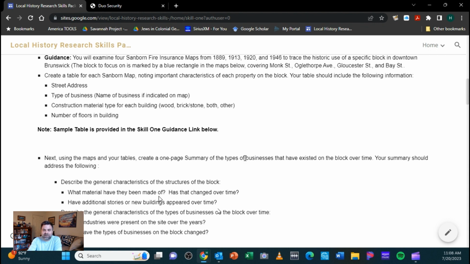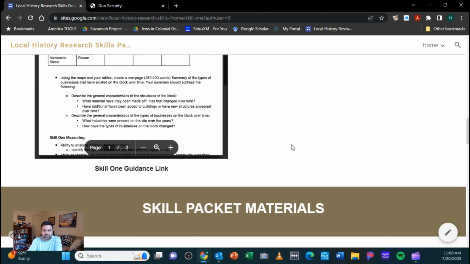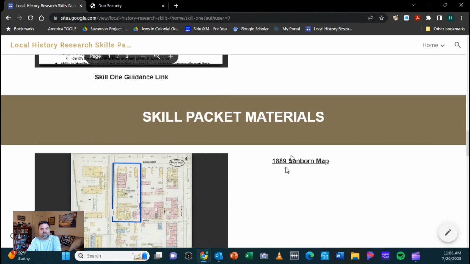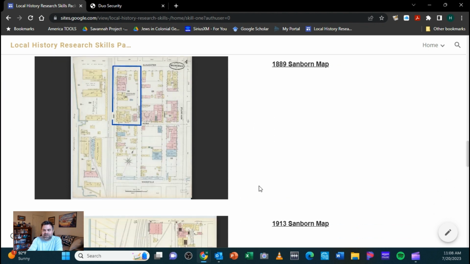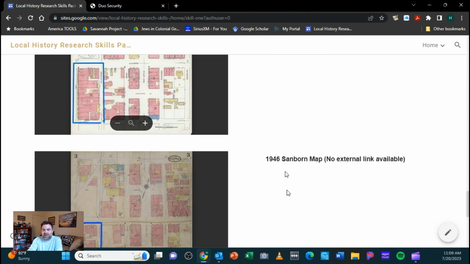So read through the guidance here. Below the guidance, there's an actual document that you can download that has the guidance in it. Finally, you have the skill packet materials themselves. In this case, you're using Sanborn fire insurance maps to help you understand what was on that lost block in downtown Brunswick. You have maps from 1889, 1913, 1920, and 1946. So not three maps, excuse me, four maps in this activity.